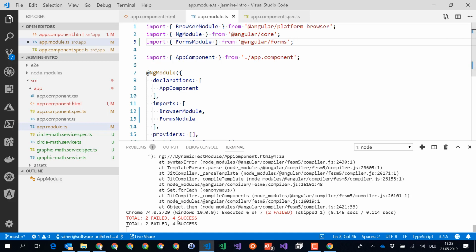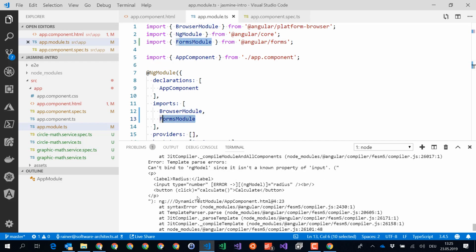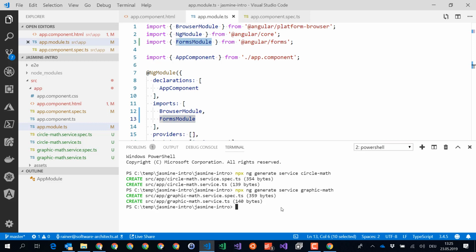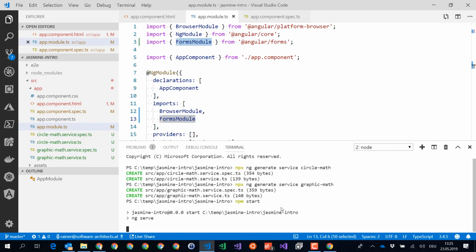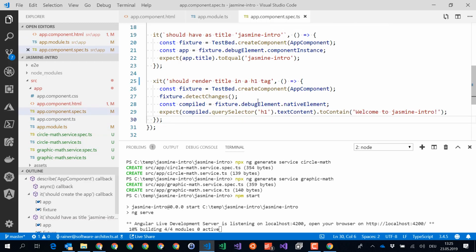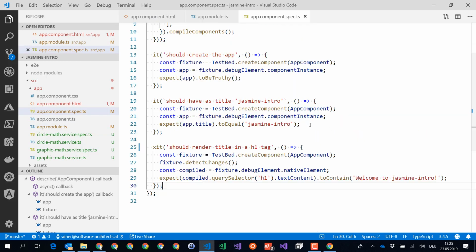still fails. Why? What's the problem? We just added forms module. We still get this strange error with can't bind to ng modal. It becomes even stranger if I say npm start. So if I don't run the tests, but just run the application, it will work. We will get different errors, but the ng modal will work. Believe me, we don't need to wait for that. It's really working. The point is, and this one is a little bit tricky to understand.